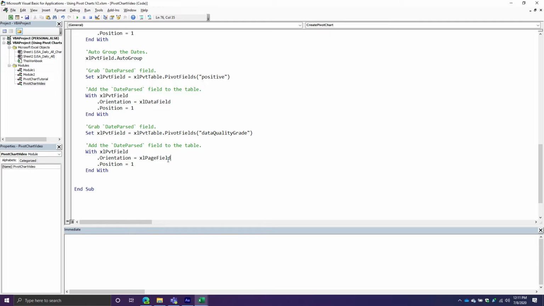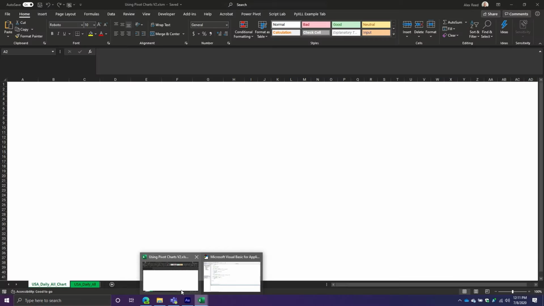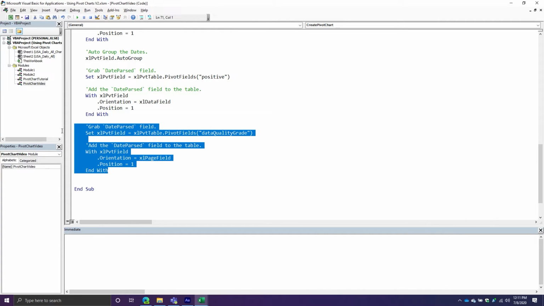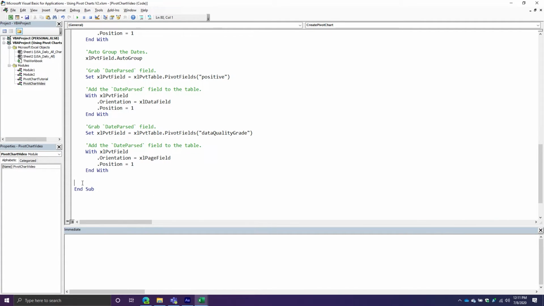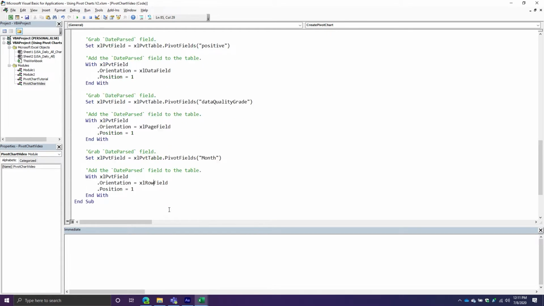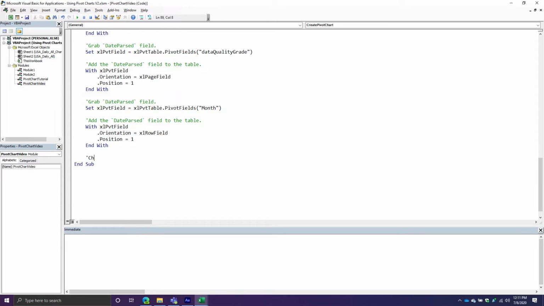And then when we do the auto group up here, it does create another field for us. In this case, it creates a month field. We can take that month field and put it into another part of our pivot table. So I'm going to grab that month field and put it in my row field, or my row category field. That's pretty simple. I'm just going to change that from page to row and go from there. And then I'm going to do one final thing.